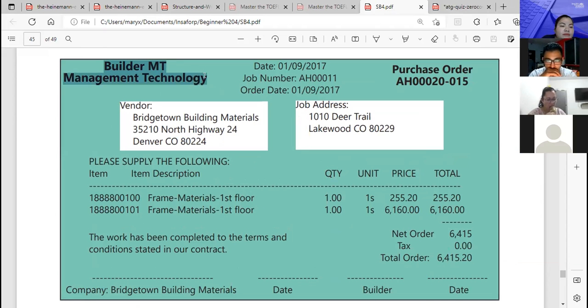It says Builder MT Management Technology Purchase Order. And we have a lot of information there, right? So look at the purchase order, please. And we're going to work with some of the information there. Just look at it. In a moment, I will show you a real purchase order. Okay, do you look at it? Yes, please. Yes, okay, very good.